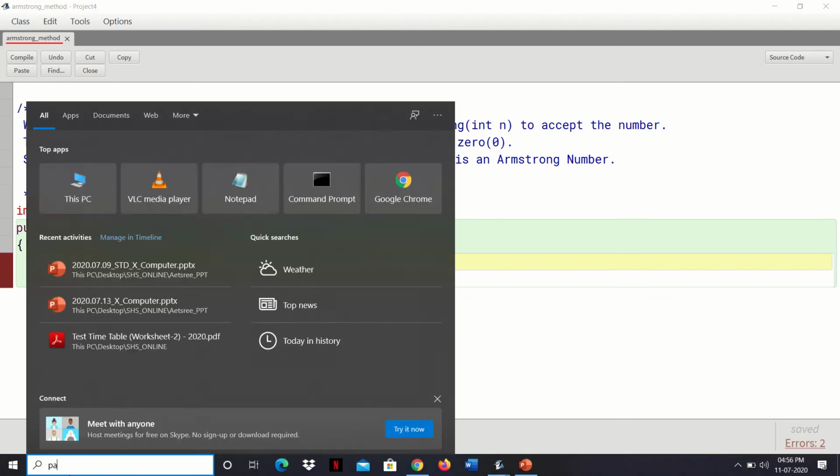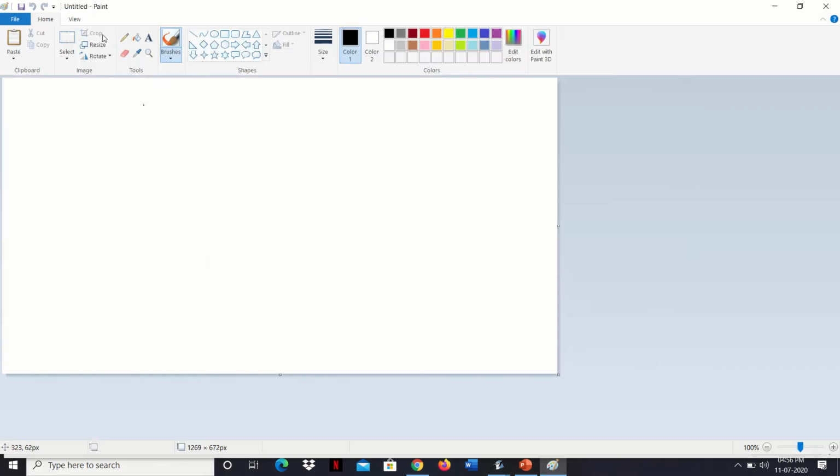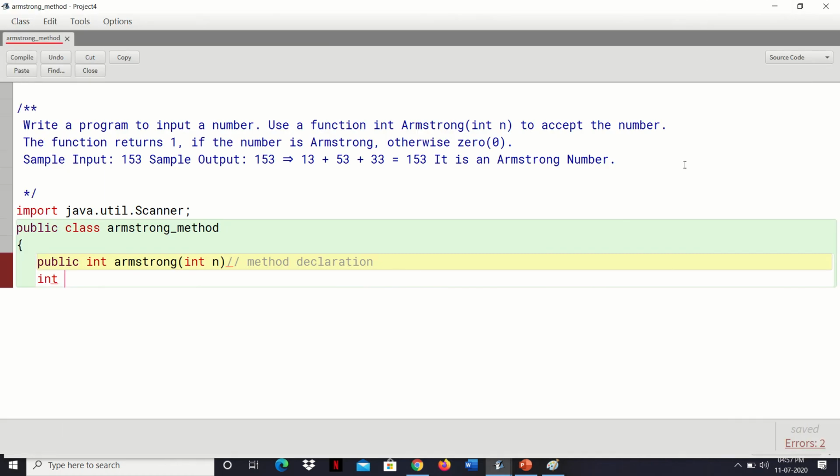Let me show you here. Let us open Paint first. Let us take a pencil over here. Suppose 153 is a number. So the sum of the cubes of its digits: 1 cube is 1, 5 cube is 125, and 3 cube is 27. Add it up, we'll get 153. The sum of its cubes is equal to the number itself. This is what an Armstrong number is.